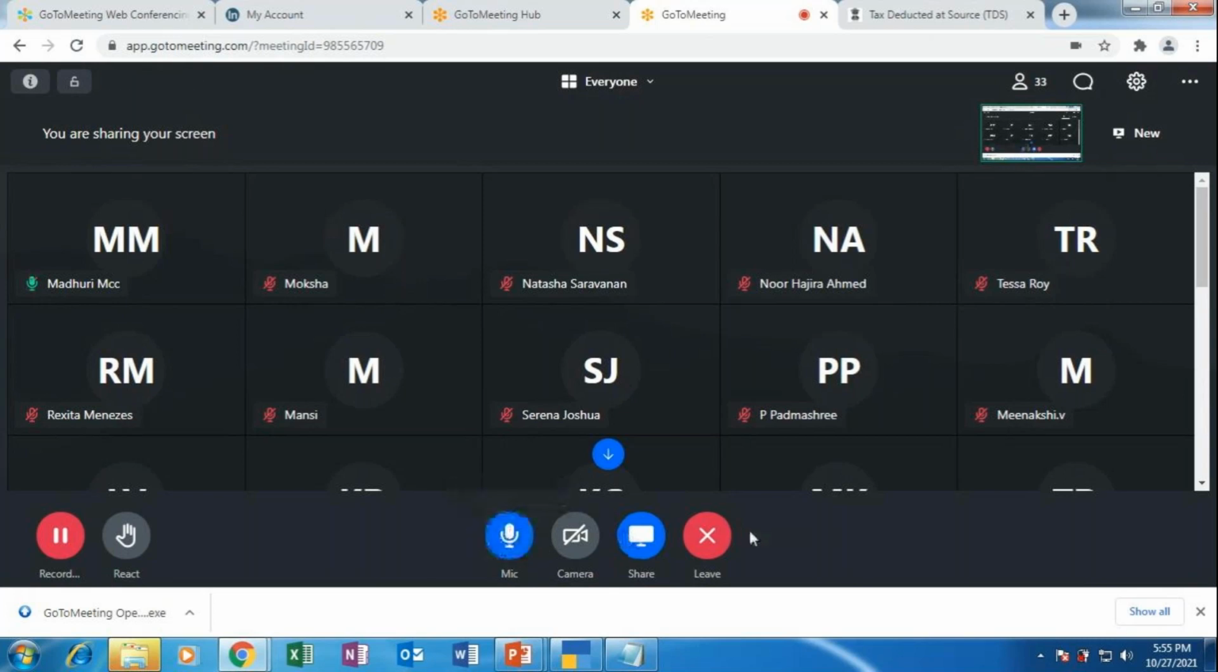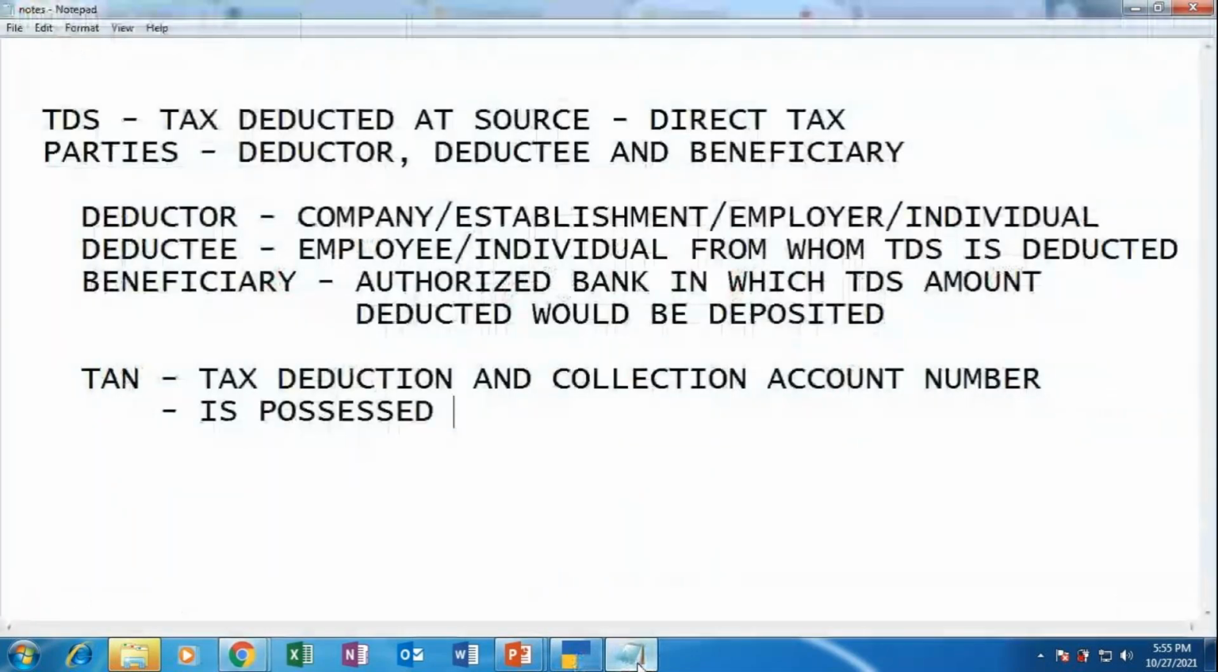Right, so the TAN is possessed by the deductor. TAN is a document which is possessed by the deductor. We don't have the TAN numbers. Rather, the company, the establishment, or the concerned individual or HUF who is a deductor who deducts TDS, they will possess the TAN number, the TAN card actually.